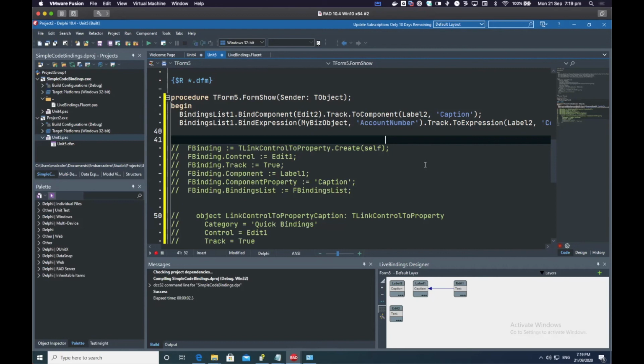Yeah, part of the problem is that in XE2 or 3 or whatever it was, when they introduced live bindings, they were a great idea, but they were not finished. And I can't remember, it took them a few versions before it reached a point where you'd go, oh, okay, yeah, this is up to the job, sort of.